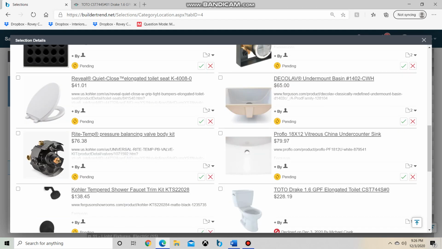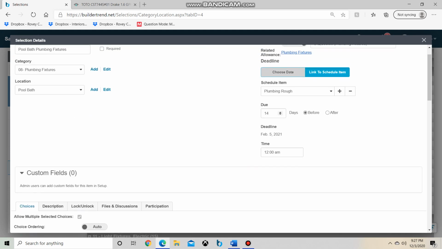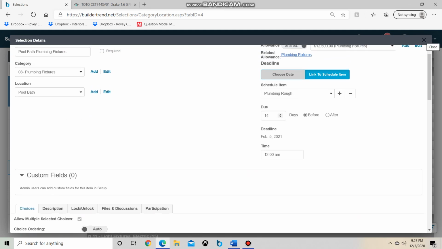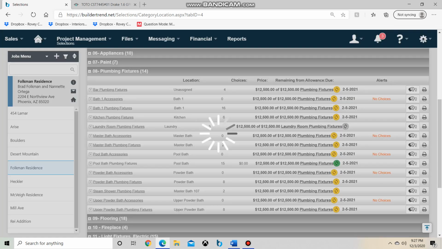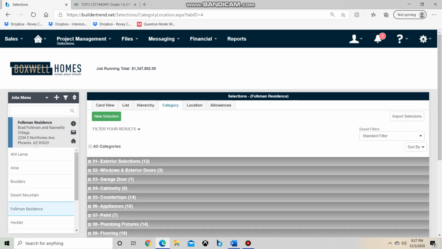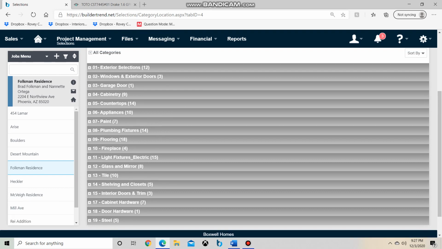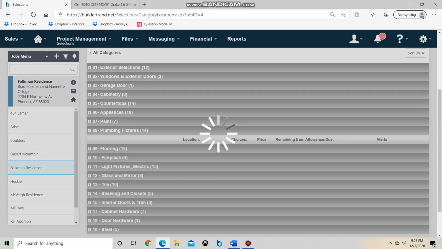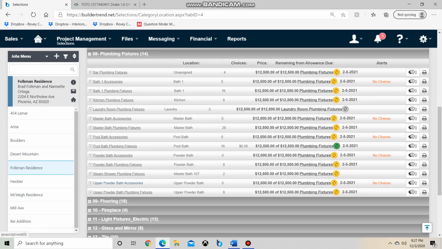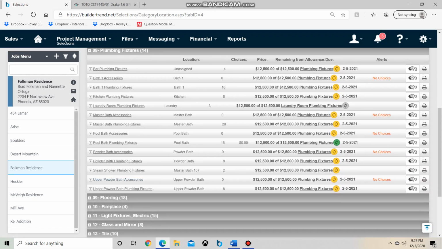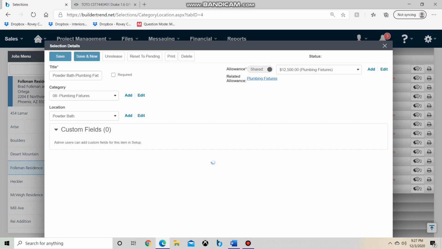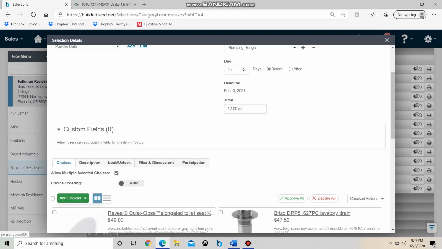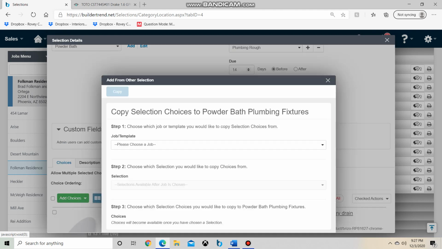One thing I wish I knew while doing the project was how you can copy that. So let's say the powder bath actually had the same Toto as a possible selection. Well, normally what I would have done is copy and pasted all the information into it again. But under the shortcut, go to green, add choices from other selection.